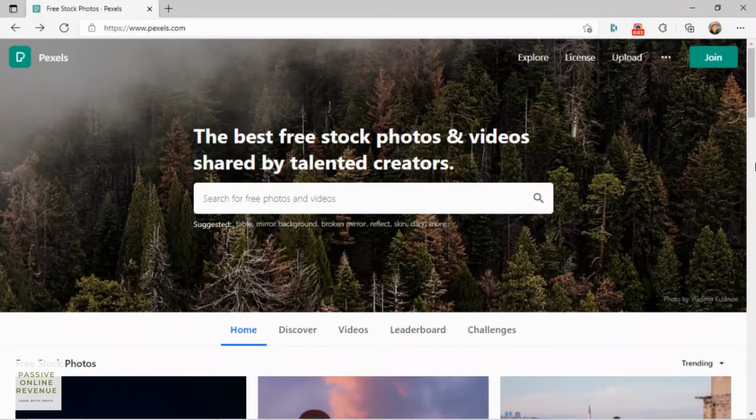Well, first you go to the Pexels website. Again, I will leave the link to Pexels website in the description below. Then go to the description and click on the link. After you click on the link, you should arrive at the Pexels homepage. Then click on the green join button.